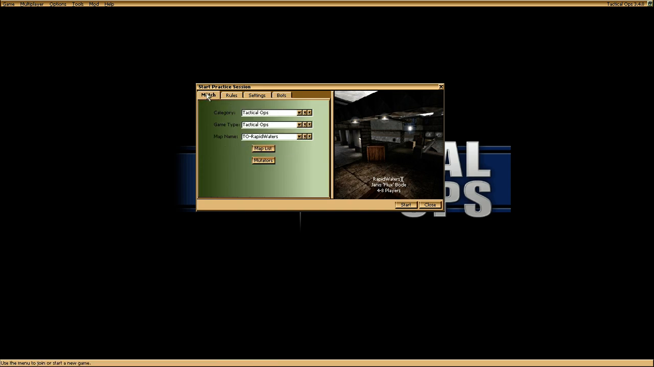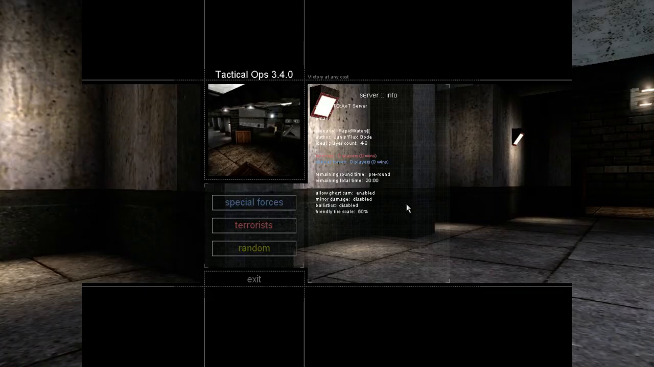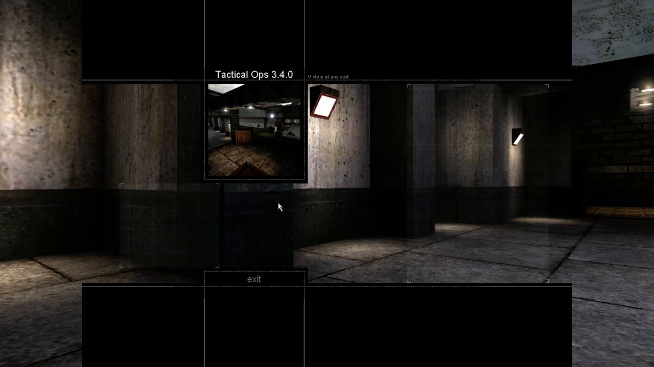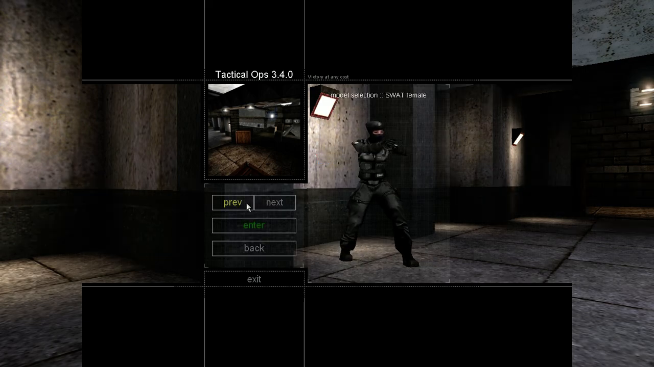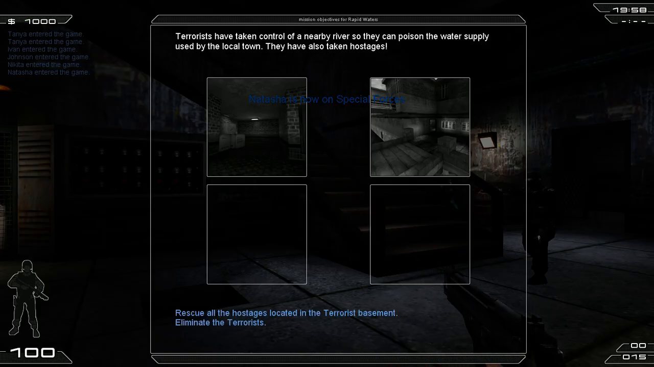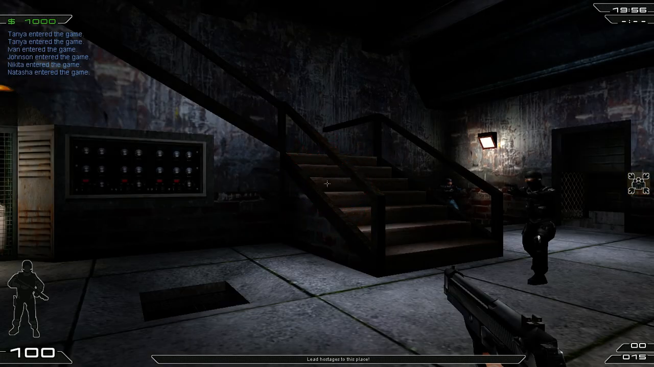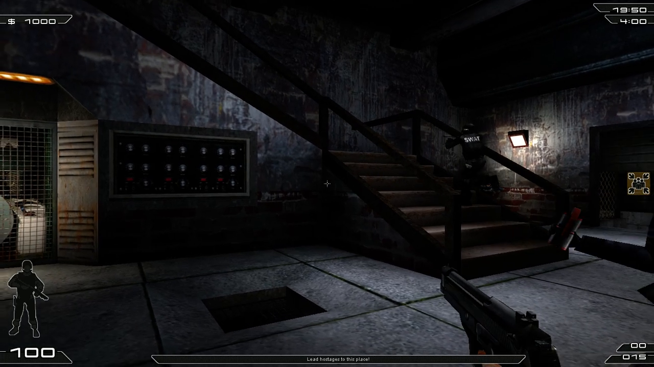So once you do this, just make sure to start the match. And here it starts instantly. You can select whatever special forces you want. As you can see, it's very similar to Counter-Strike, but here you can obviously select female characters. So I'm going to go with this guy. I personally made adjustments to the controls of the game, so it feels more similar to Counter-Strike.